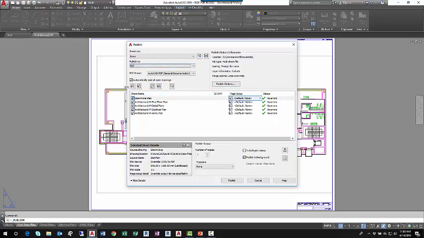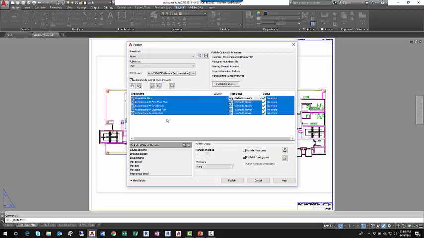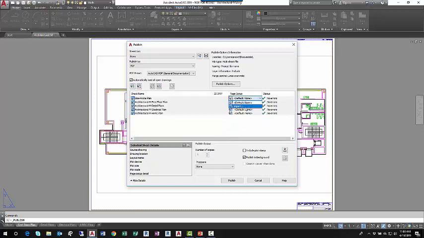Or if I had one plotter for Site-M, and I wanted to share that page setup amongst all these files, I can shift select all of these, open up the page setup at the top, and then click the page setup that I want to use. In this example, though, I want to print a PDF. I've got PDF selected. I'll go ahead and click publish.